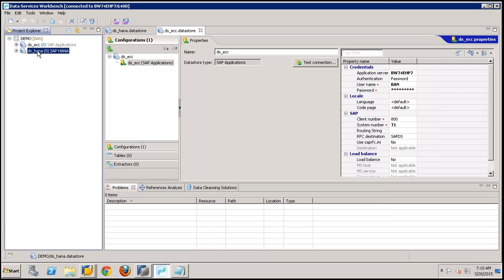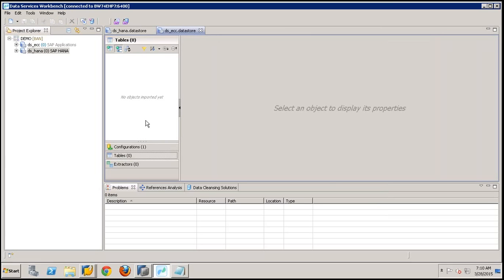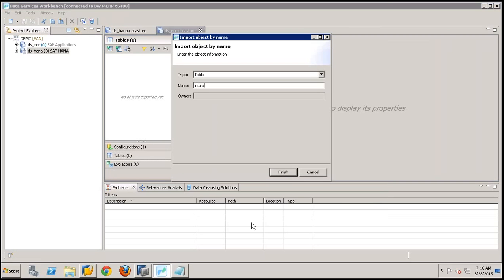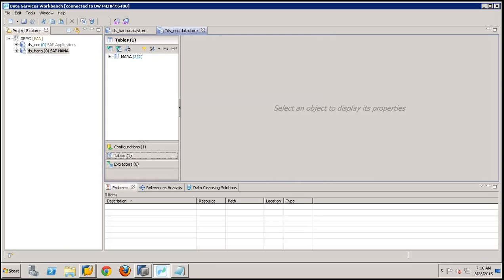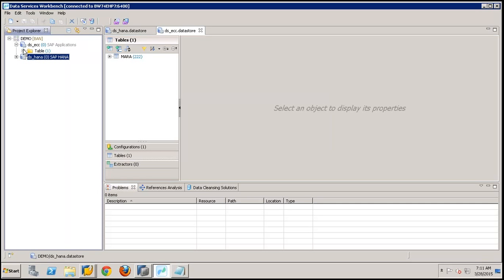Now first import the table from the ECC system. Under ECC, click on tables, click on the plus symbol, give the table name, and finish. This table is imported successfully. Expand your ECC datastore and we can see this table. Now we need to load this table into the HANA database.